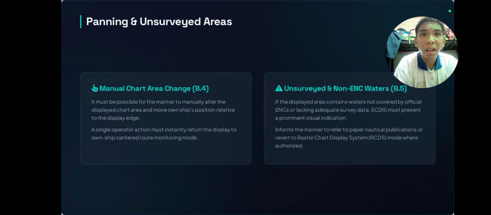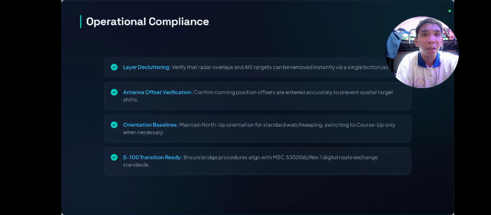Panning and surrounding areas. It must be possible to pan the display away from own ship, and a single operator action must return the display to own ship in route monitoring mode. Unsurveyed or non-ENC waters: if the displayed area is not covered by official ENC data, this must present a permanent visual indication informing the mariner to refer to paper publications or revert to raster chart display system or ENC mode where authorized.